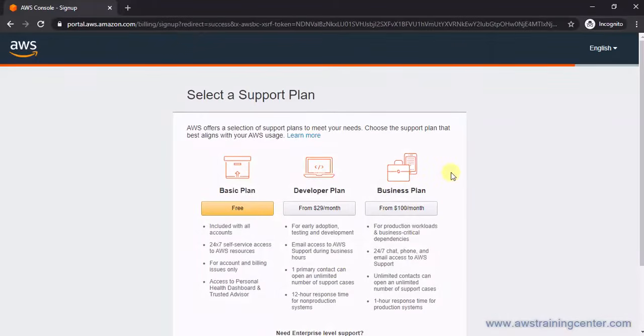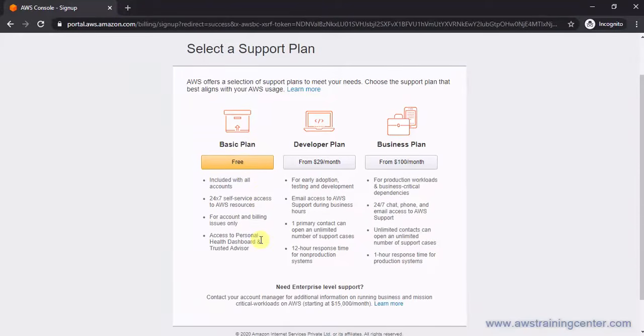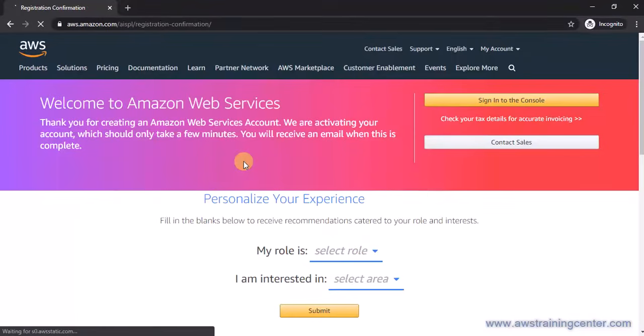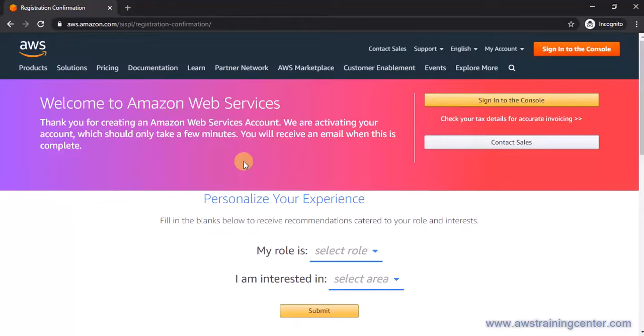And then I need to select a support plan. Now obviously, as we are doing this for learning, the support plan should be free, but enterprises may go with the developer or a business plan, so I'm selecting my free plan. Okay, that's it, guys. That's as simple as that. Your AWS account has been created.